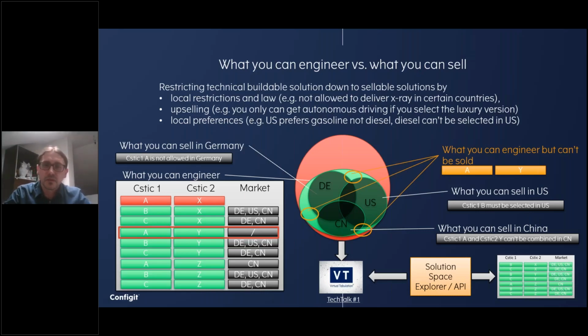And let's go back to our use case we had before, that we have now found some over-engineered elements. So for some combinations, you maybe have invested time in engineering the specific parts, but you are not allowed to sell them in any of your markets. And that's, of course, something you would like to avoid, as you are just wasting time and effort.